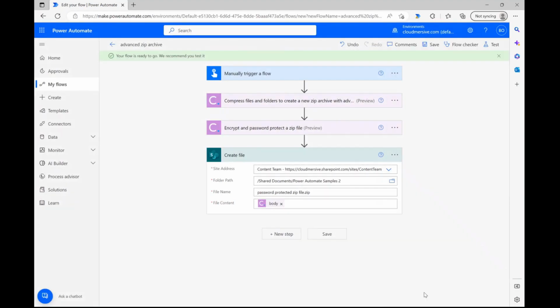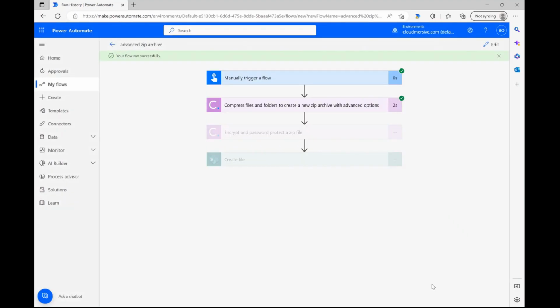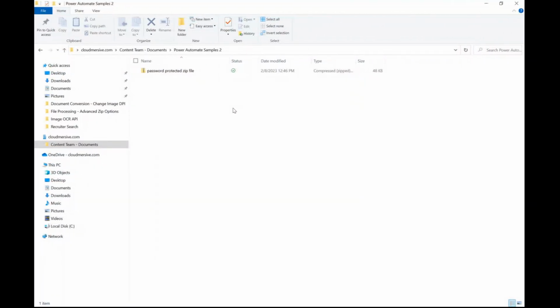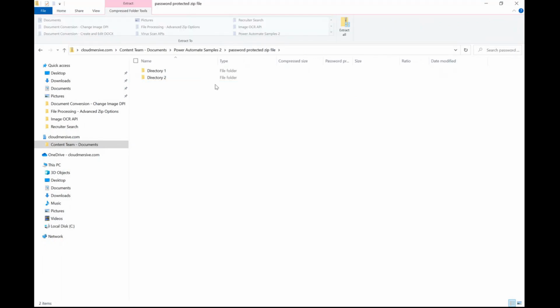Once the flow runs successfully, I'm heading over to my new files folder and making sure the new zip archive exists. And here it is. You'll notice when I click on it that I don't have to enter a password, which is actually fine. It will make anyone I send this to use a password to open it, just not me. Inside of this zip, we can see both of the directories I created, each containing two docx files.